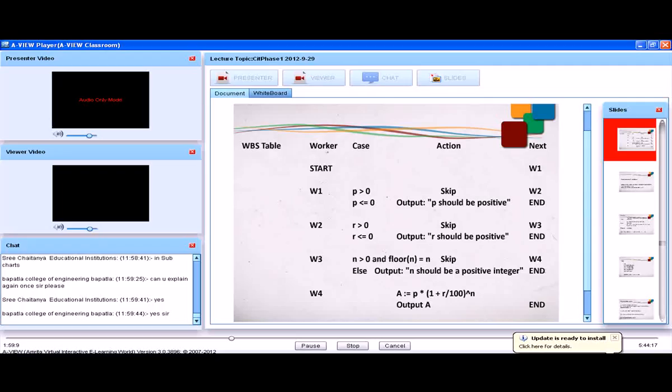When W2 gets his chance, he checks for R to be positive. If it is, he has nothing to do, he calls W3. Otherwise, he outputs R should be positive. When W3 gets his chance, he checks if N is greater than 0 and N is an integer, and he has nothing to do, he calls W4. Otherwise, he outputs N should be a positive integer. And W4 computes A, he outputs A and ends the program.